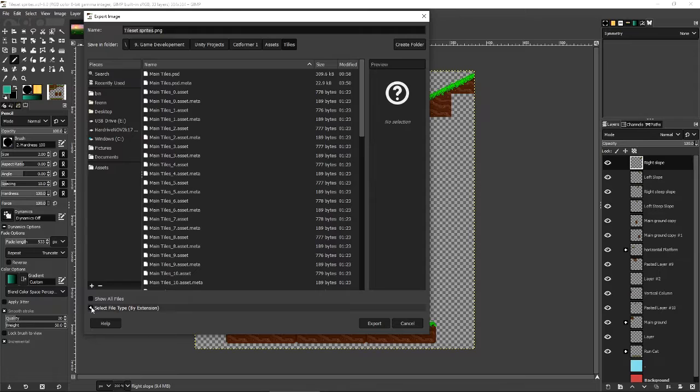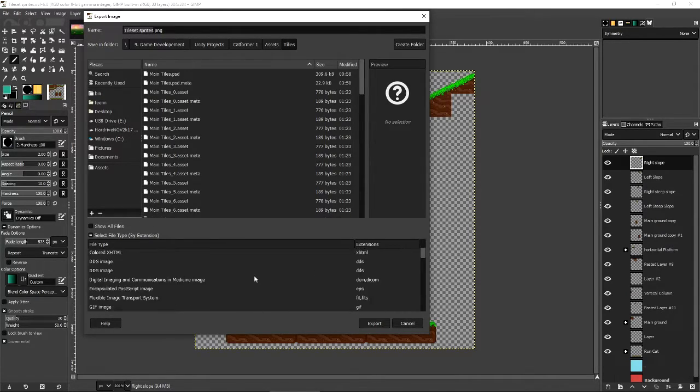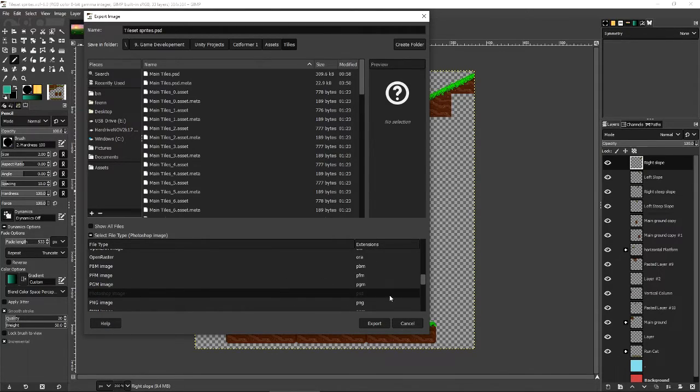And if you want to be able to do that, you click here, select file type by extension. So we're going to click that, and we're going to scroll down until we see PSD right here, Photoshop image. And what that does is we are easily able to just re-export that image to the same exact spot, same name, replace it, and it'll update right in Unity.